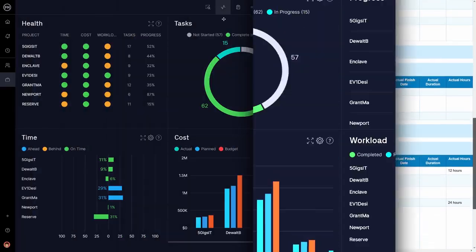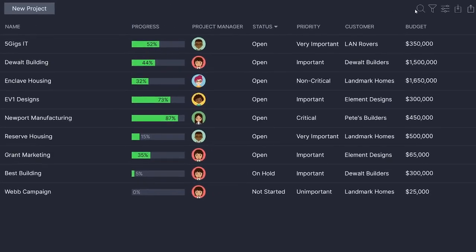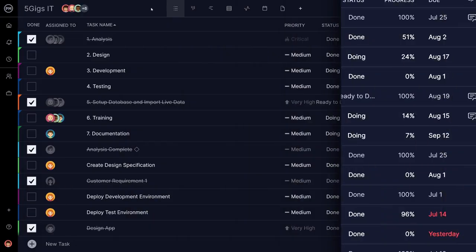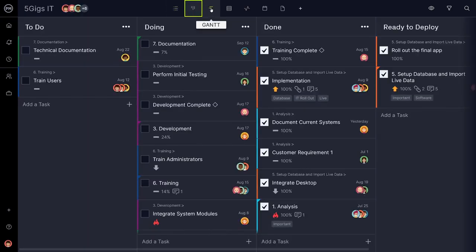To navigate to a specific project, head over to the project section. Use the search function to find any project in a flash. You can manage an individual project in either the list, board, or Gantt view.